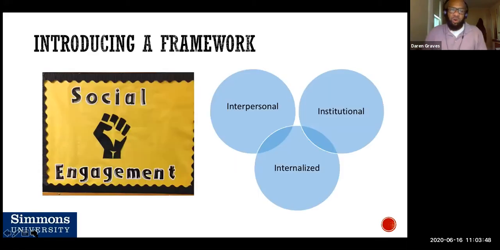Now, how do they do this? So, Make the Road Academy started off by introducing a framework really early on. What they did is they had a social engagement class that all their ninth graders took, right? And in that social engagement class, you can see this Venn diagram over here, they got introduced to what was called the three I's framework. And the three I's were basically just different forms of racism or oppression that exist. They can be internalized, interpersonal, institutional, right? And so they learned this model, this framework, in that class.